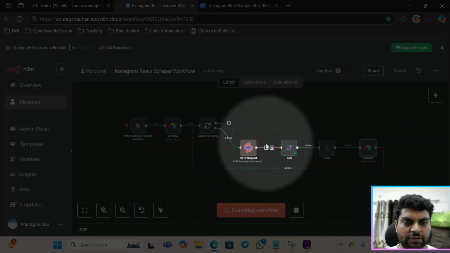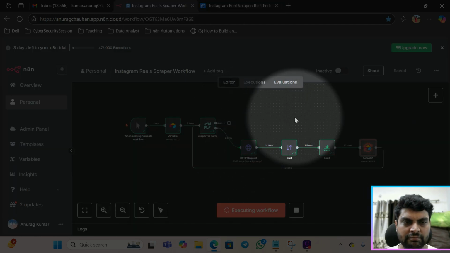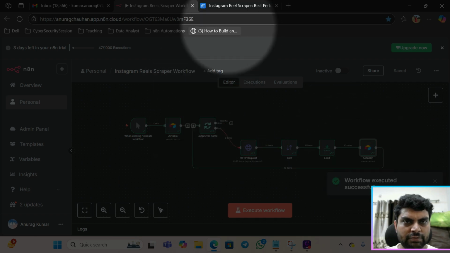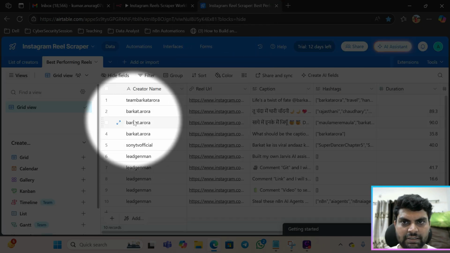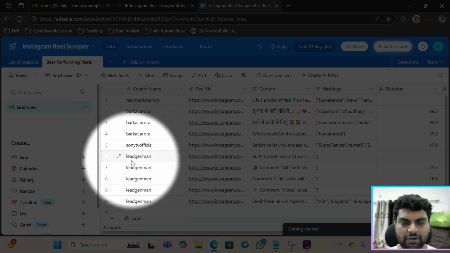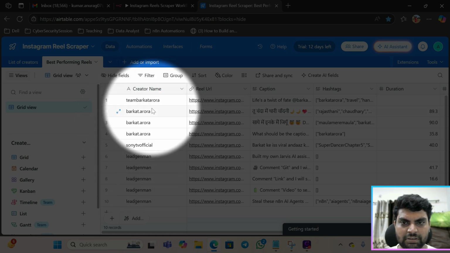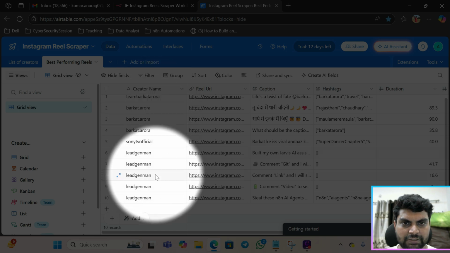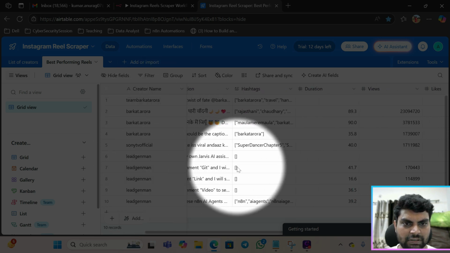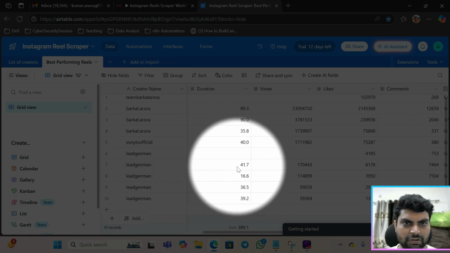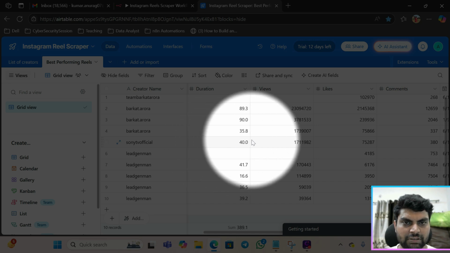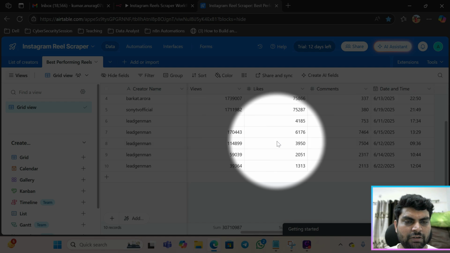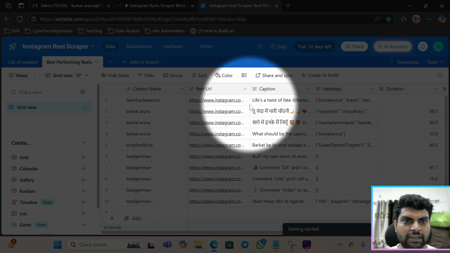It is scraping data for the second one. Now it has scraped the data for both the items, and you can see this table again. It has all the records now, from Team Burkut and for lead generation. These are the total 10 reels you can see here. This is the reel data we got, and we got all the data which we had mentioned: duration, views, likes, comments. We can get all this data and then we can create content.